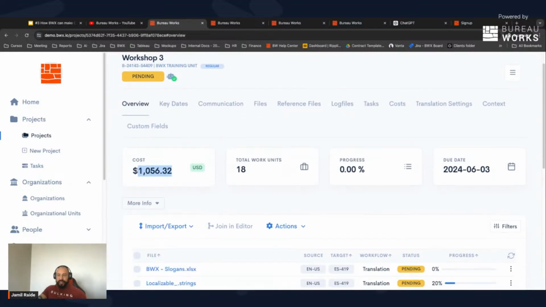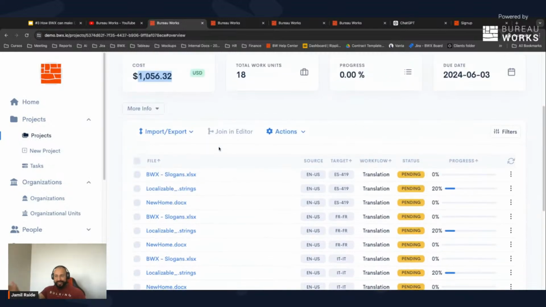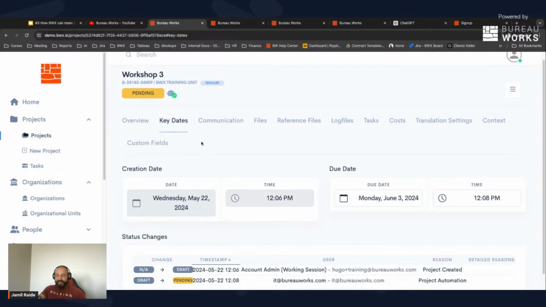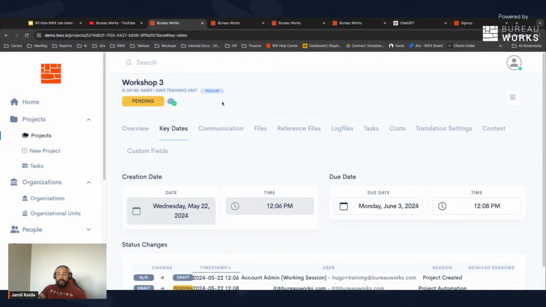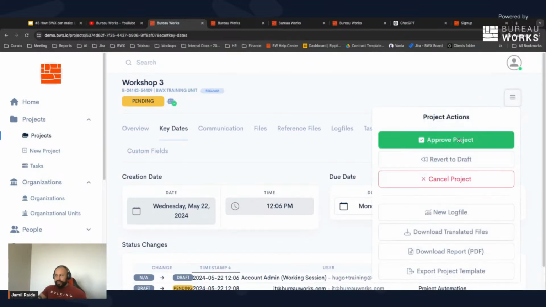It's not an actual cost, right? You can create your own price list in the platform, but by default the platform already has one, so you can at least create and approve a project. Okay, so the project is pending. The project transitioned automatically from draft to pending due to the automation, and now I can approve it.